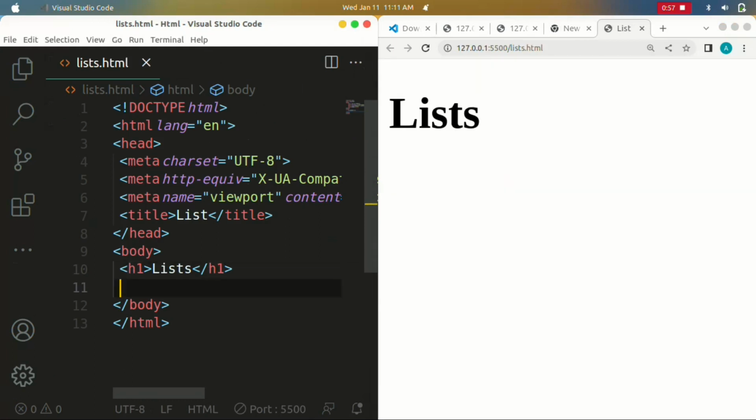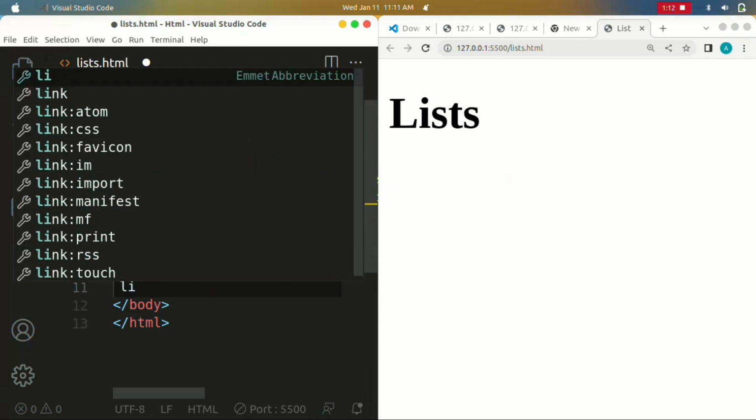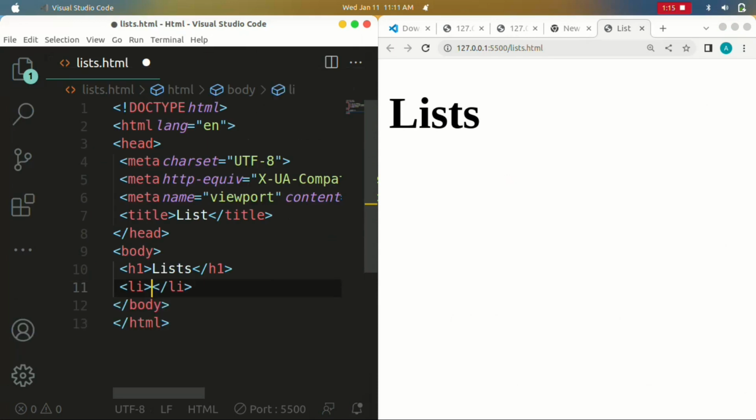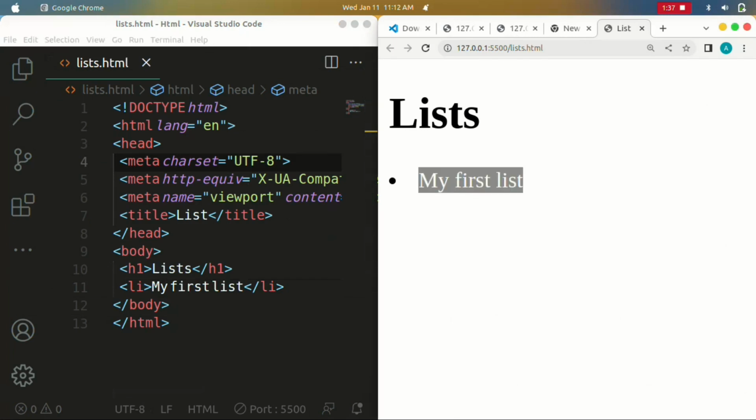So what are lists? Lists are elements that add bullets to a text in HTML. For example, this is how a list is declared: ul, or you can just write li and it will do it for you. So if you write li and I say my first list, and run it, you can see the bullet right there, which is the list style indicating my list.